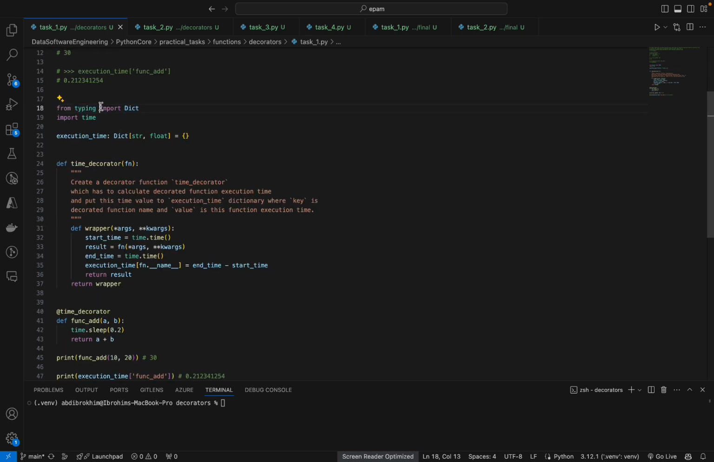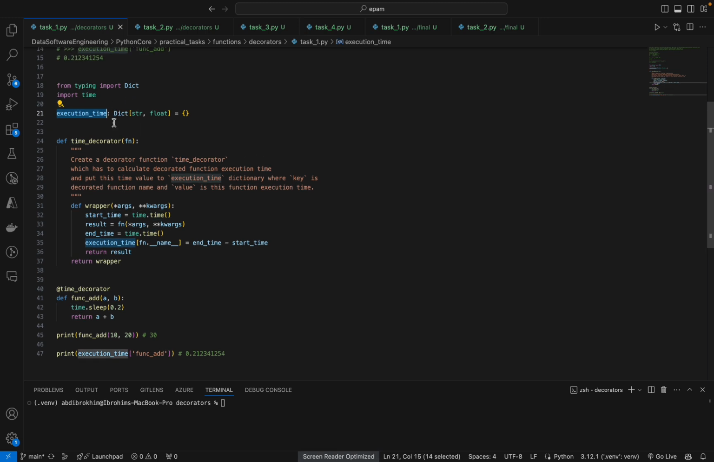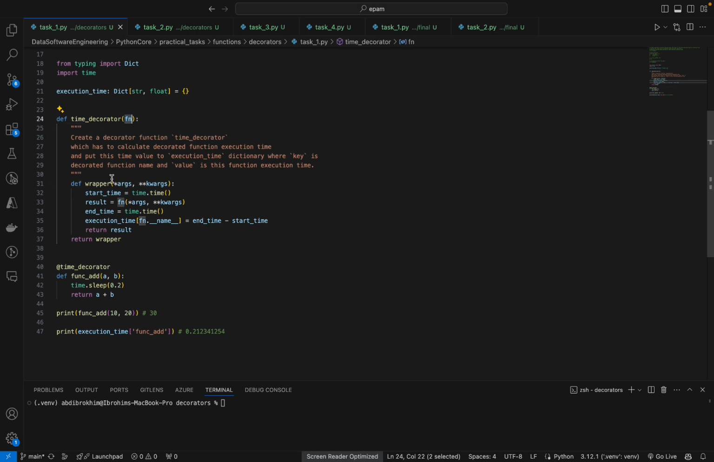From typing we import Dict, and we import time here. We define the execution time dictionary here, string as a key and float as a value. And here is our decorator, time decorator. We pass our function, and here is our wrapper.